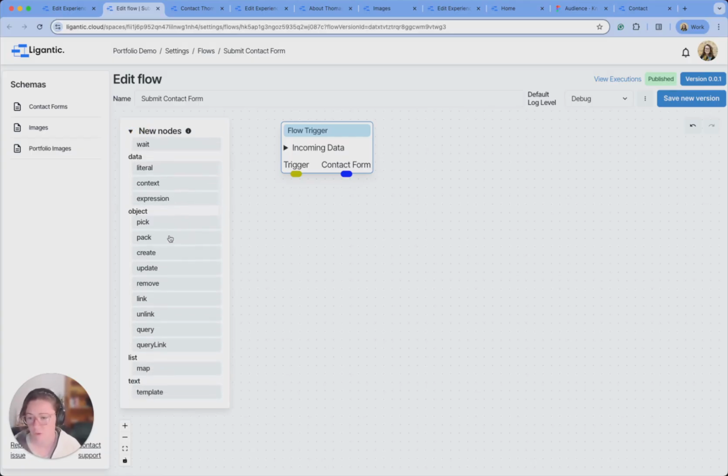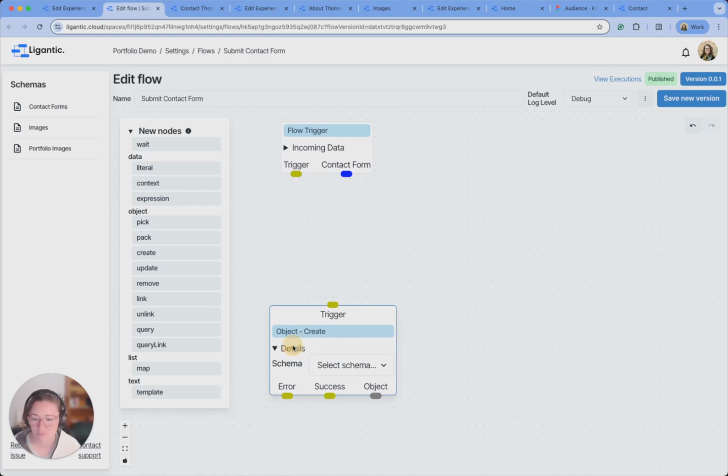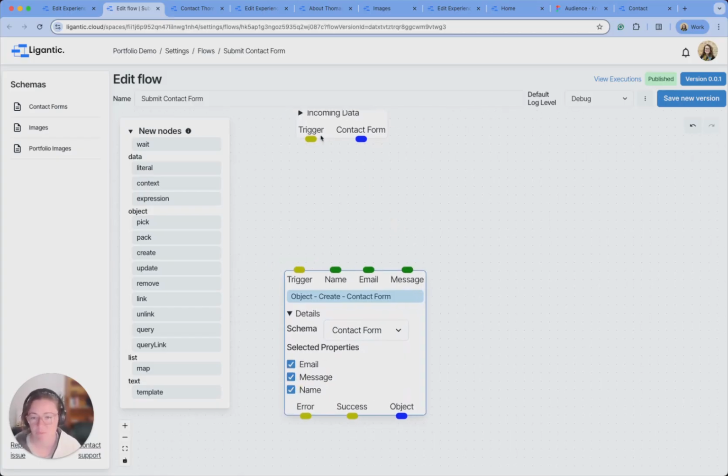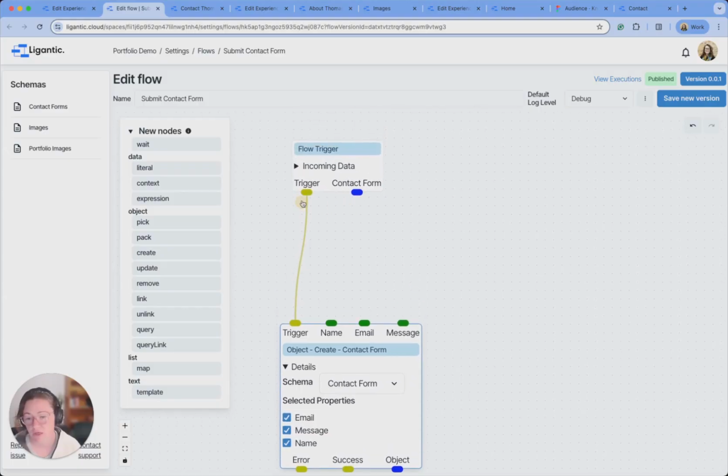From there, we want to create a brand new object in the contact form schema over here. And we want to set the name, email, and message that come from this contact form that's been started at the flow. I'm going to pull this trigger down here. That's our trigger, or our control flow is controlled by the gold lines. This means that when this flow is triggered, the next step that's going to be taken is this object create over here.